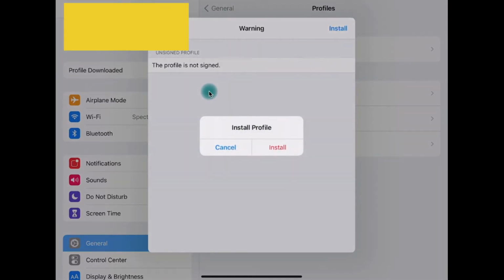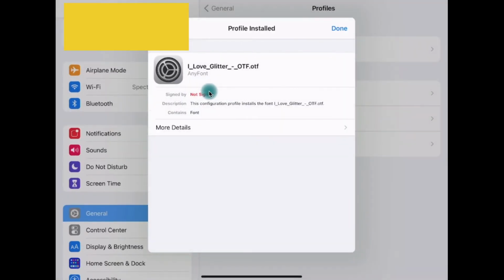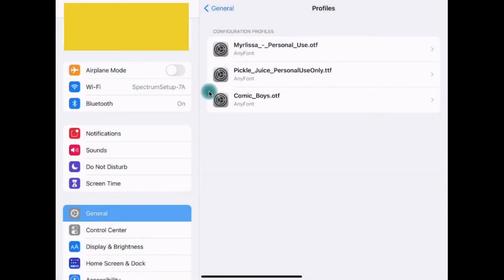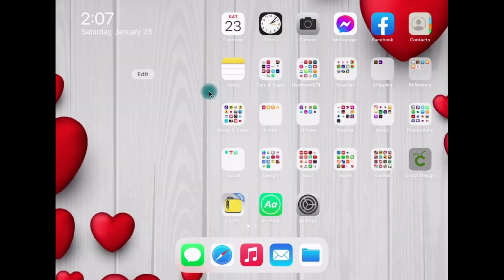I trust it. And then Install again. Now I can click Done, and my font is installed. There it is. Boom. Right there. And now we're going to close that out and go back to Design Space.